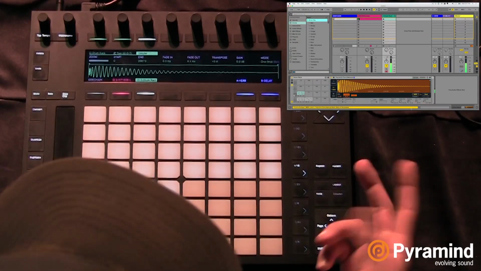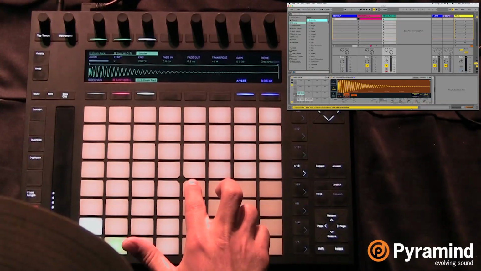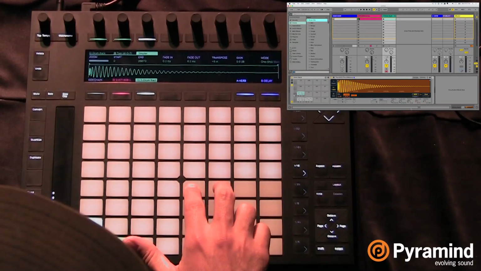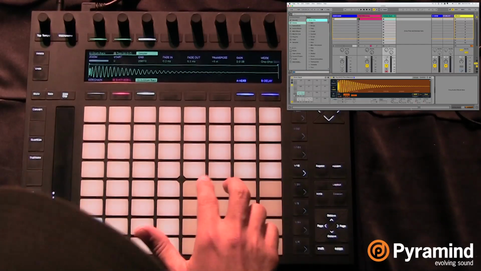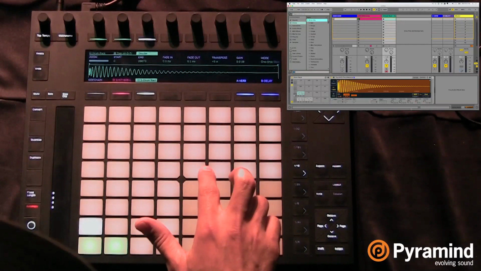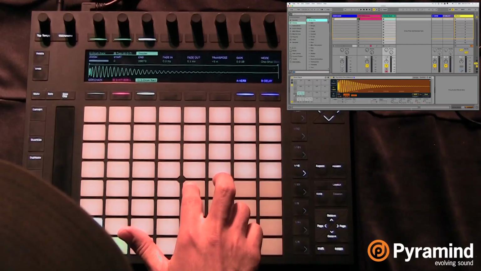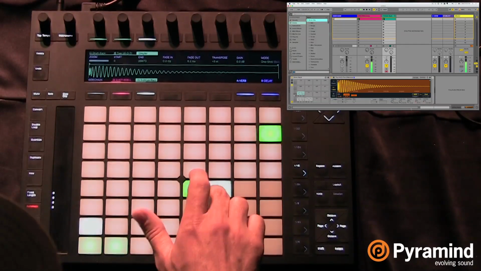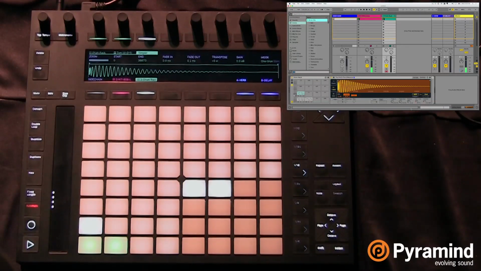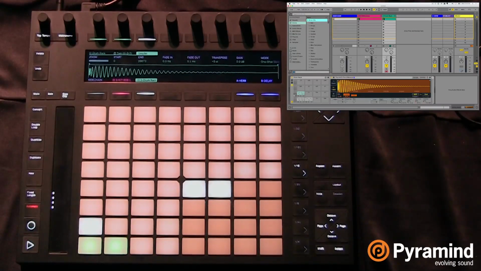So again, I'm gonna press here with my finger and click or press the next pad, which this is going to do what? If I press here, it's created this new clip for us, right?